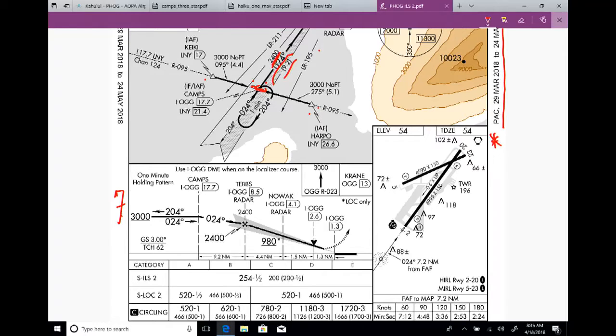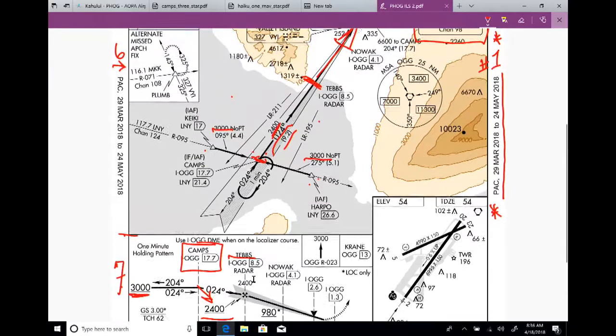Number 7. This is your profile view. So your profile view shows you, here's 3,000 feet, and they don't want you below that, okay? And notice this, 3,000, 3,000, until you get to camps. Once you get to camps, you can descend then from camps down to 2,400 feet, but no lower, until you get to Tebs. Remember Tebs out there? Let me get you out there. Remember Tebs? Okay.